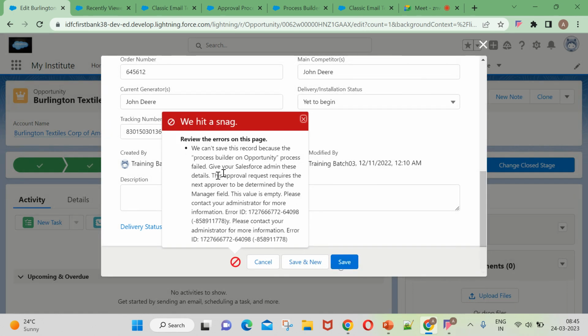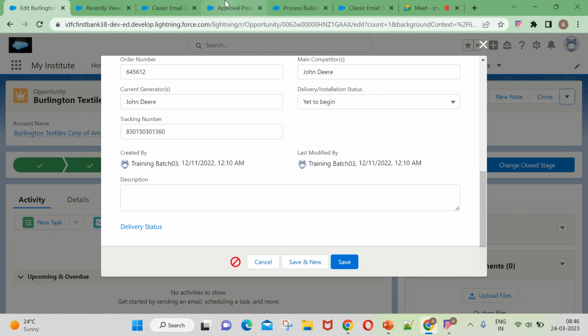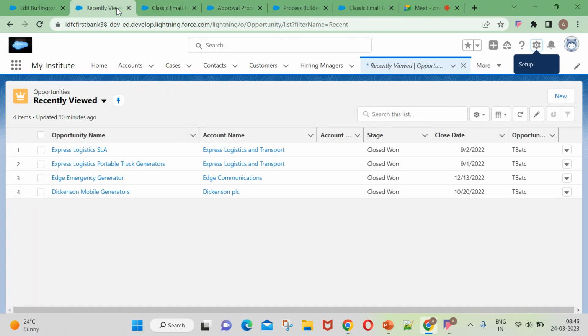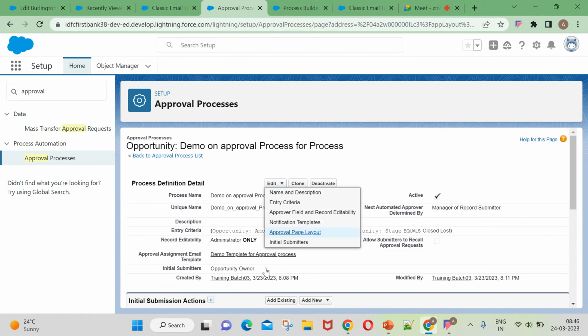You can't save this record because the process builder opportunity process failed. Give your Salesforce admin these details. Approval request requires the next approval to be determined by the manager field. This value is empty. Please contact your administrator. That's okay. There is an error now. Just click on here. Just click on edit.